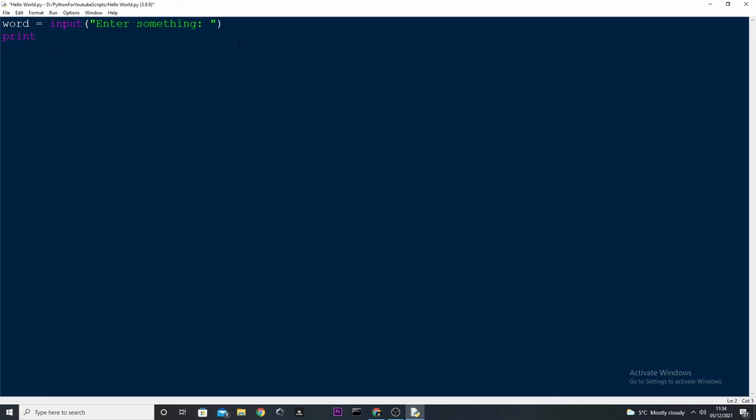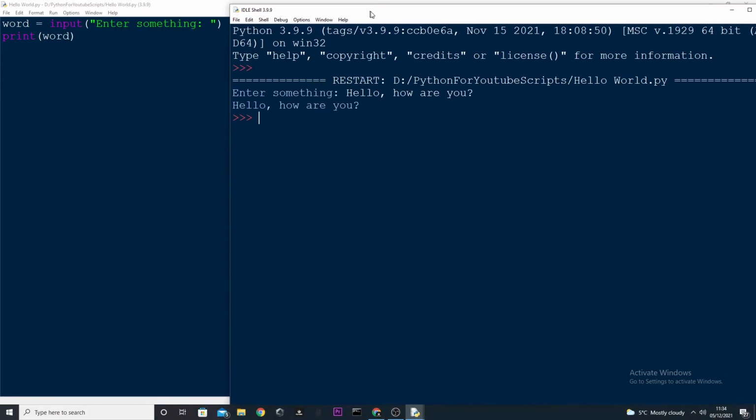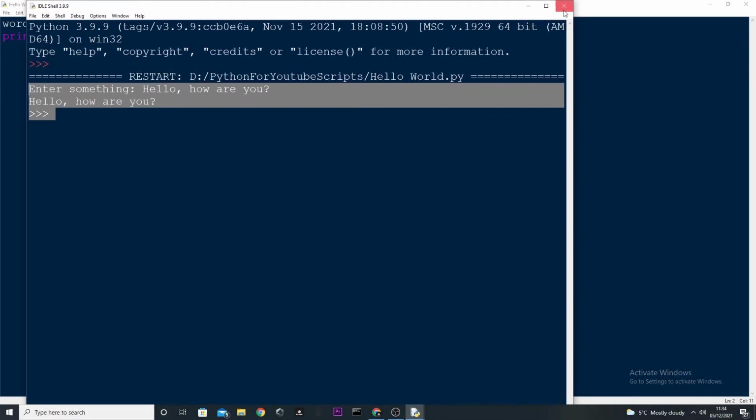If we then drop down and say print word and save it, it's going to print the variable, which once again we will go in more depth next episode. Now let's run this, and it'll ask us to enter something. Say hello, how are you? And as you see, it prints what we've just entered. And that's basically what input does.